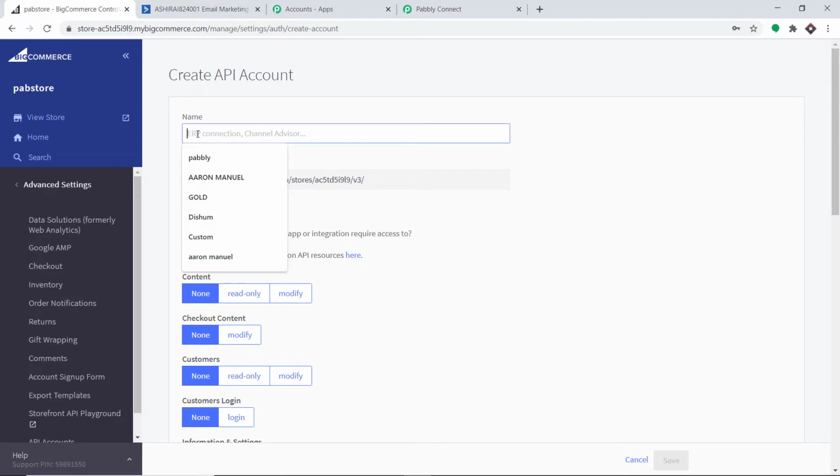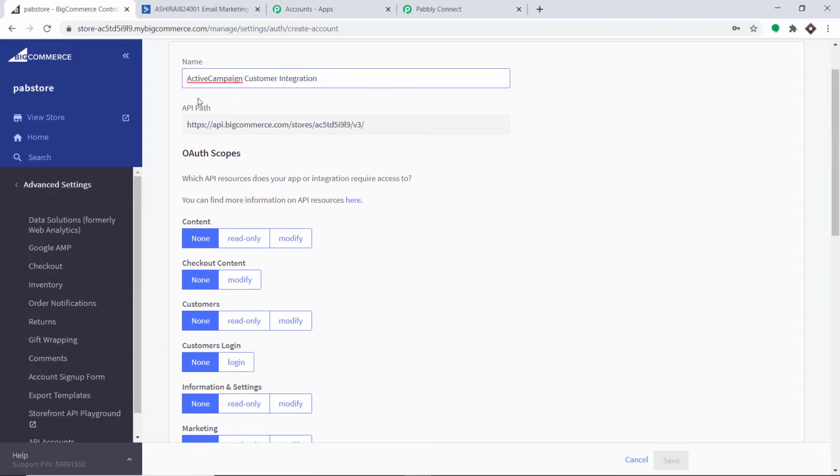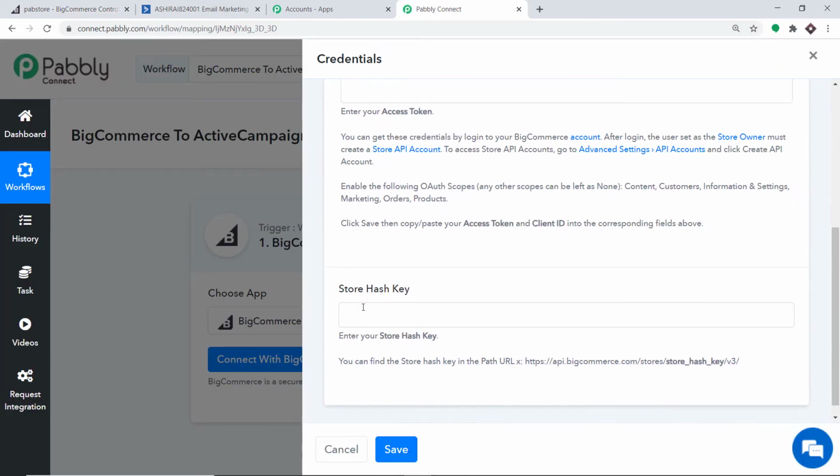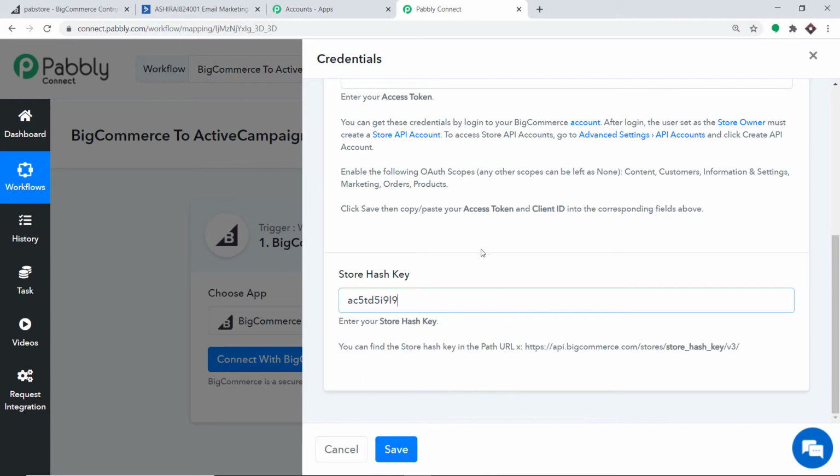Now we are going to assign a name to this API account. I'm going to give the name as ActiveCampaign Customer Integration. Of course, you can give any name according to your discretion. Now in the API path, you will find the store hash key. Basically, these are a bunch of characters. You just have to copy this and paste it here. So this is your store hash key.